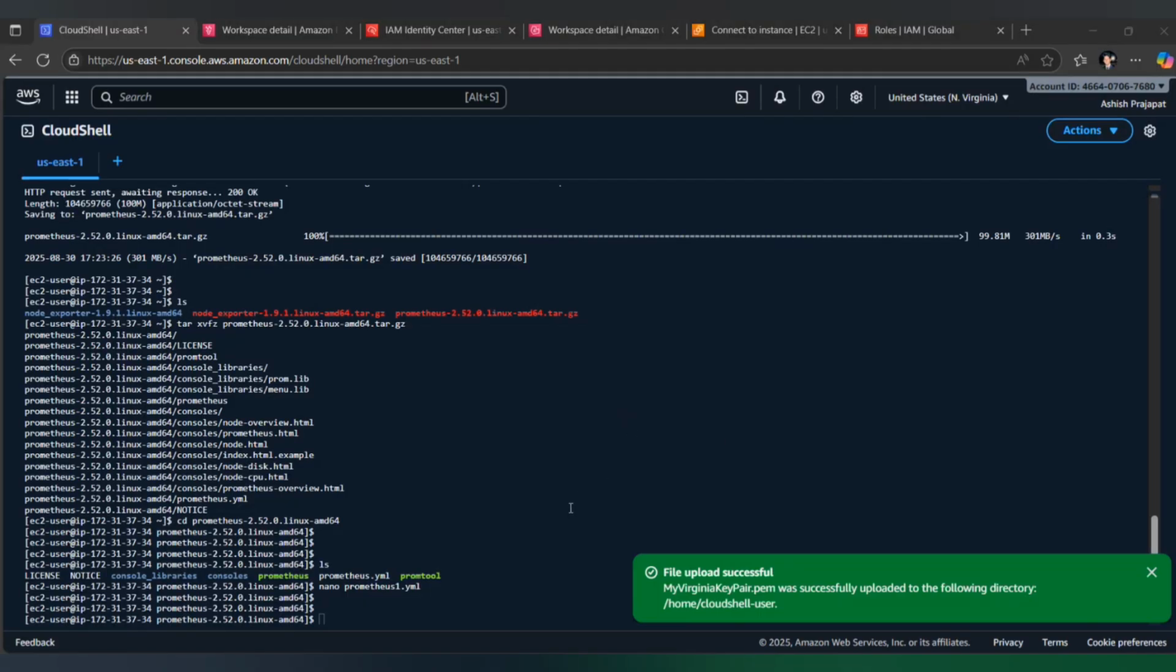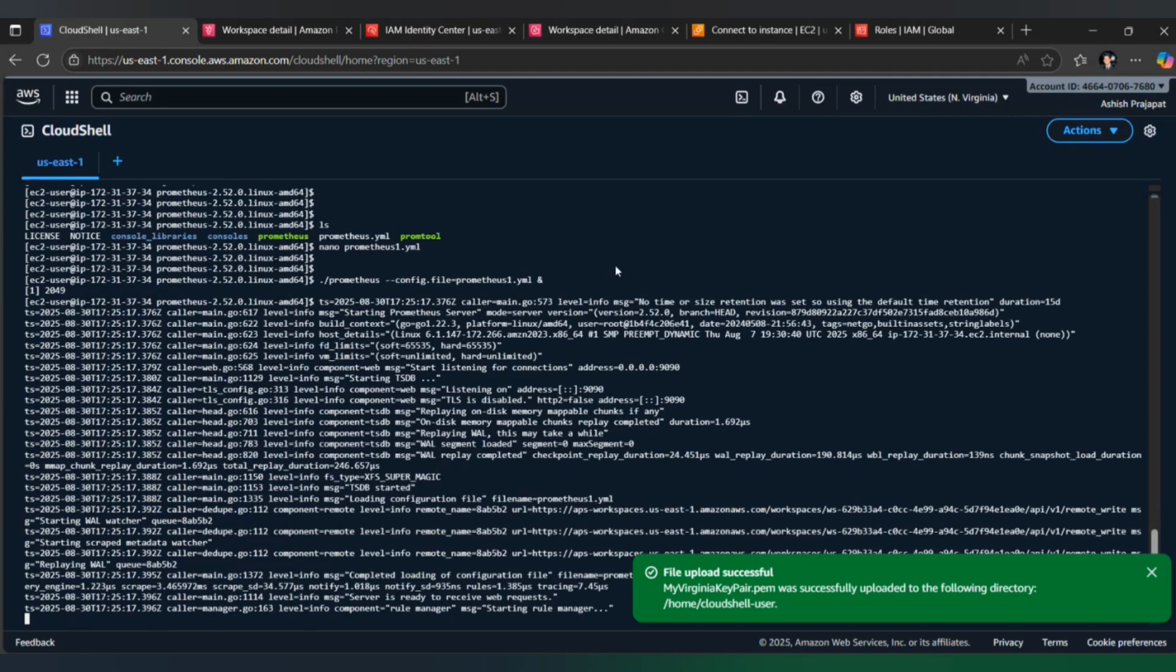Now I will run the Prometheus agent. I will just copy the command and paste it in the Cloud Shell. Great. So as you can see, the server is ready to receive web requests. That means the Prometheus agent is now running.